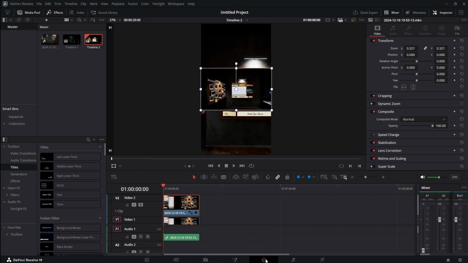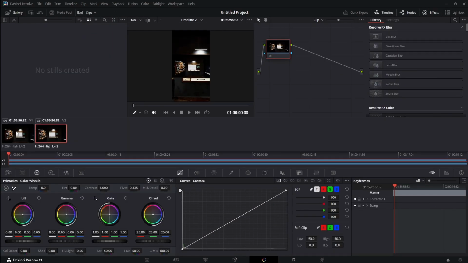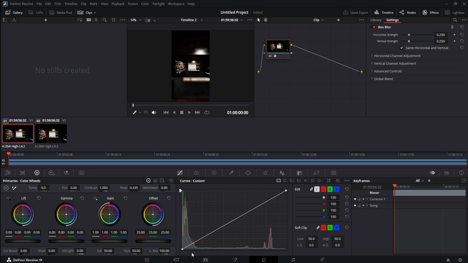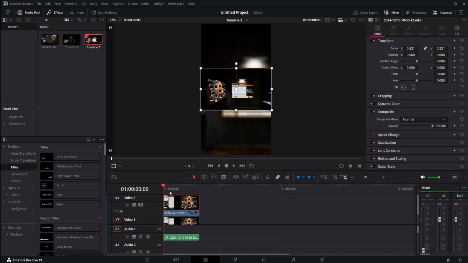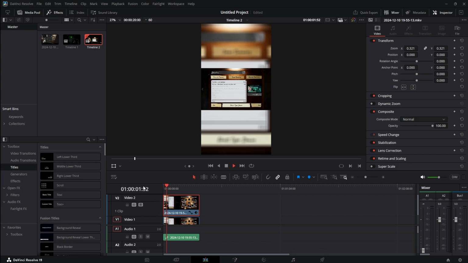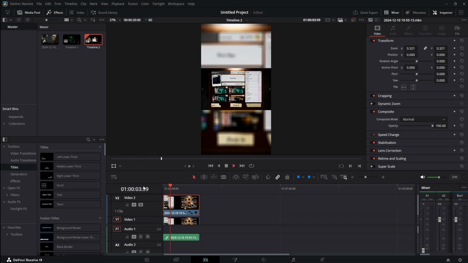I went over here to color, and we make sure we're clicked on video 1, which is the background video, and we drag box blur over into our video. So if we go back to edit now, our background is blurred out, but our video where we can see everything, our foreground, is clear.